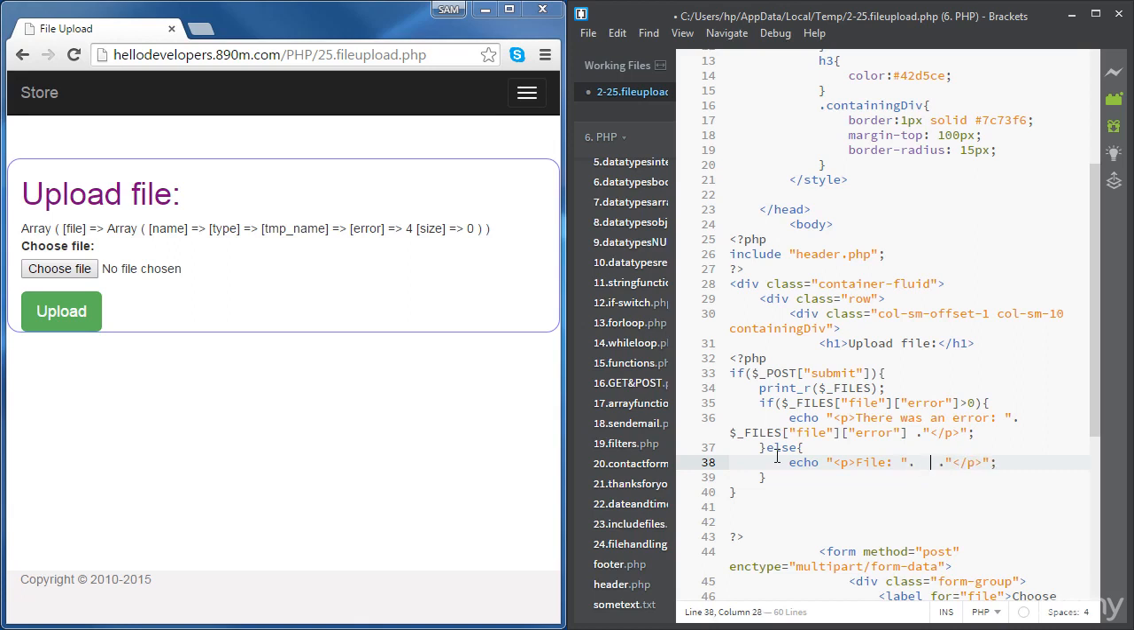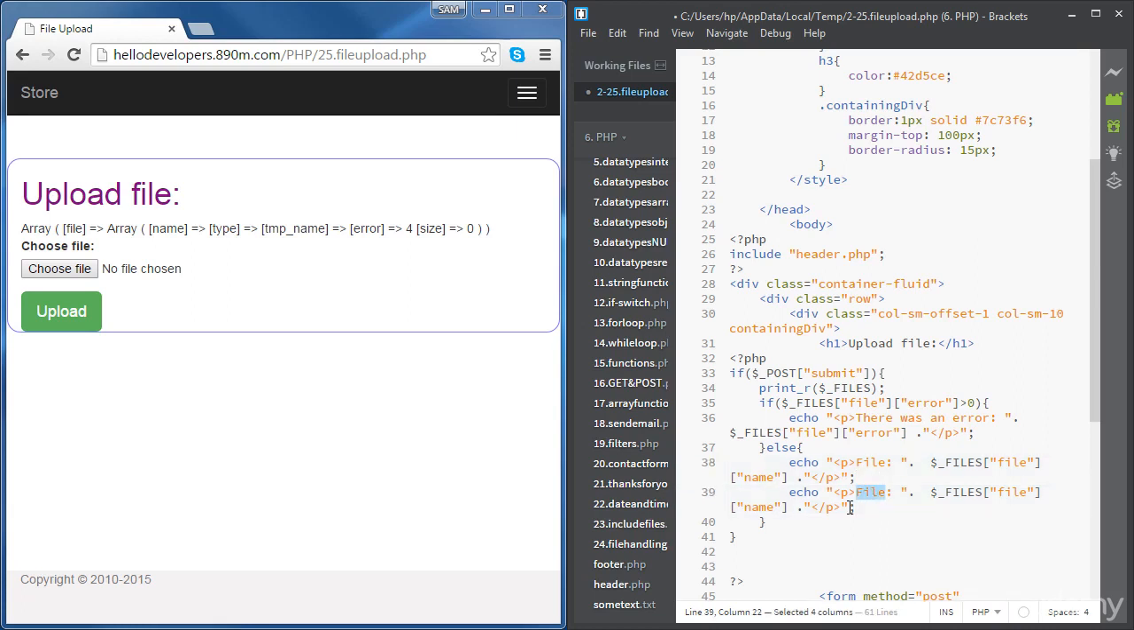So to get the file name, as we have done with the error, we're just going to access the name by accessing the file first and then getting to the name. And we're going to do the same thing with the other elements. So we're going to get the type, so file type, and then we are going to get the temporary location of the file.